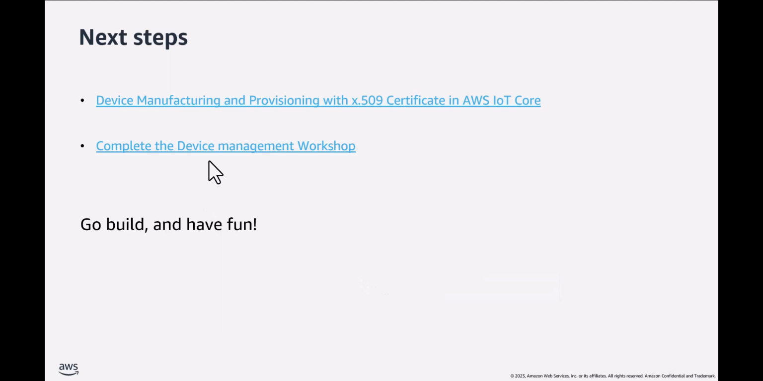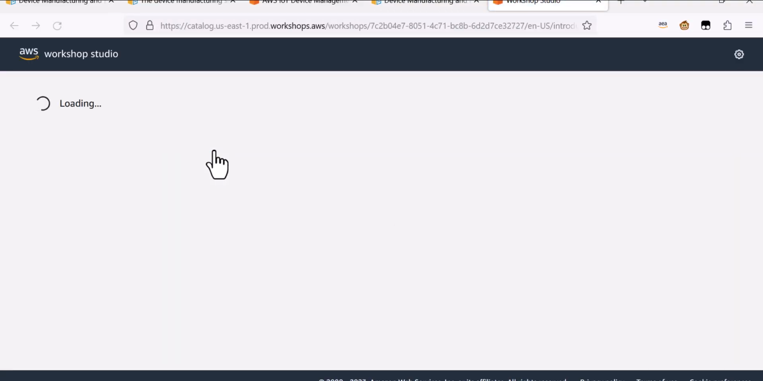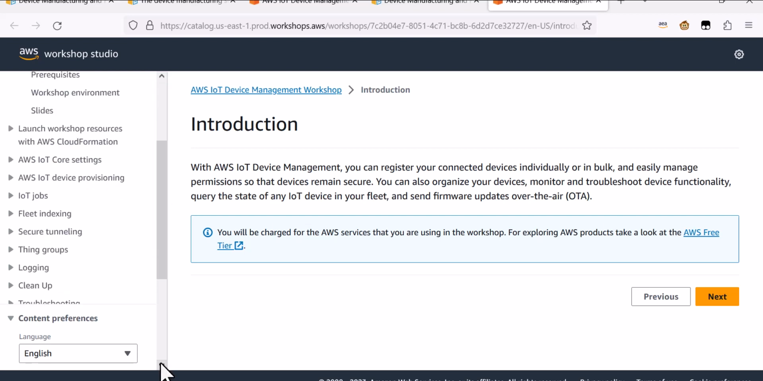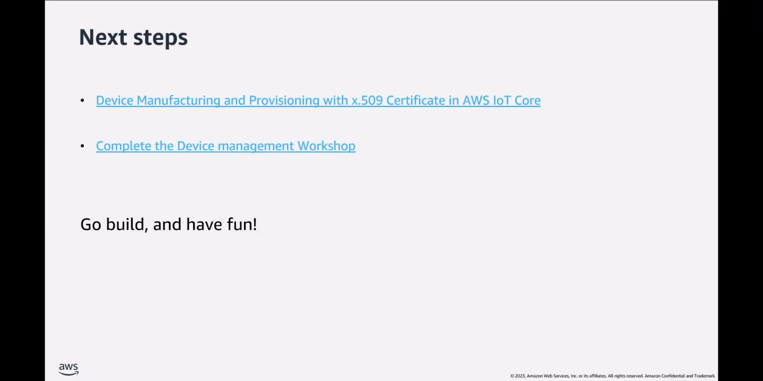The second one is our standard device management workshop. This is our standard workshop if you want to explore every aspect related to device management, not only the device provisioning, but things like IoT jobs, IoT Core settings, fleet indexing, thing groups. So you can go very deep on all of these aspects. We'll put the links in the comments as well, so you can explore it.